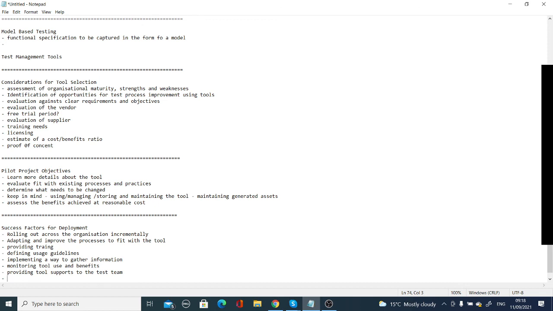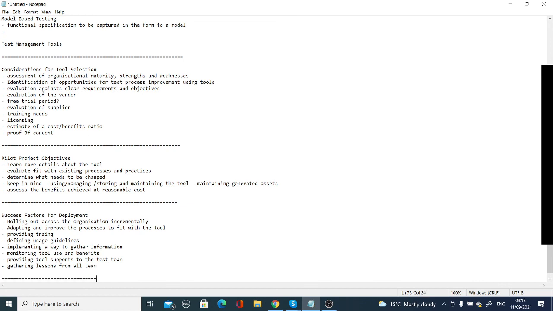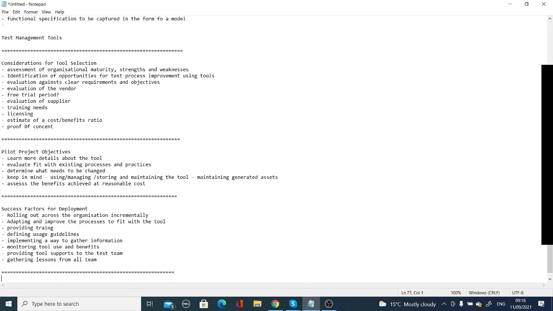Gathering lessons from all teams. We need to gather the lessons from all the teams about what they have learned, and accordingly we can deploy the tool all over the organization. These are the success factors of deploying a tool all over the organization. Any question?